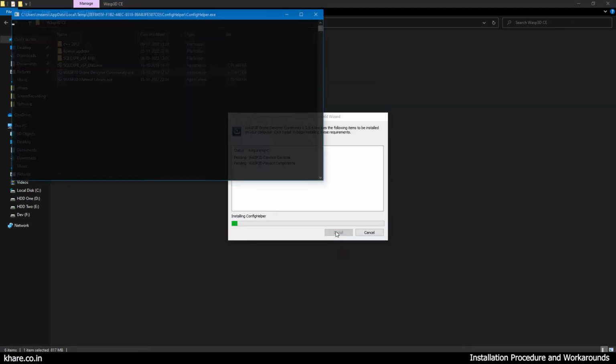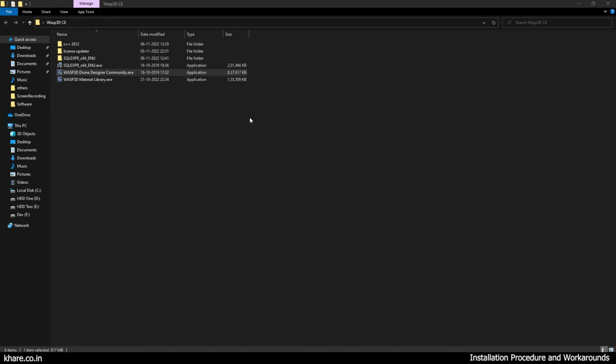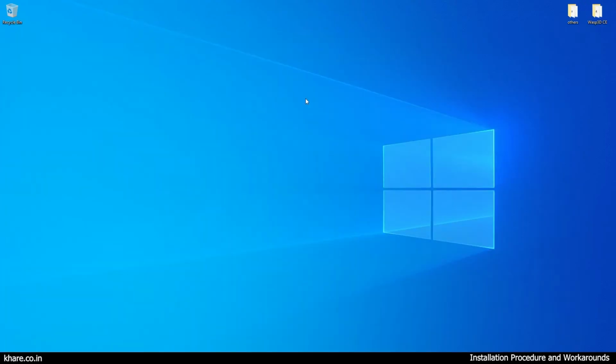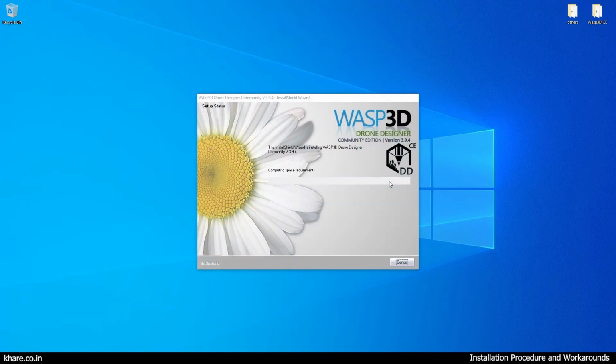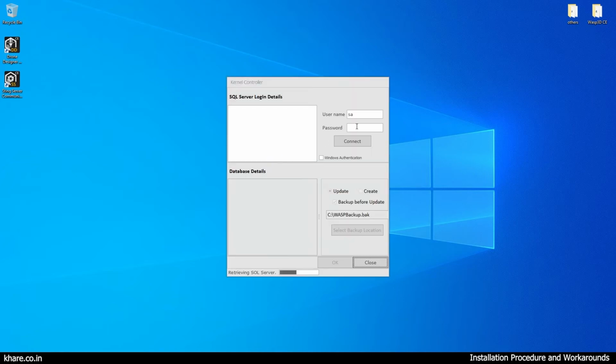Click yes and install the common controls component and layout component. Now the dependencies have installed. It is starting to install Drone Designer itself. Wait for it to come back again. Okay. As you can see, the icons have appeared and it's now installing data pack, layout scripts, etc. Will it work or not? I'm not sure, but let's give it a try.